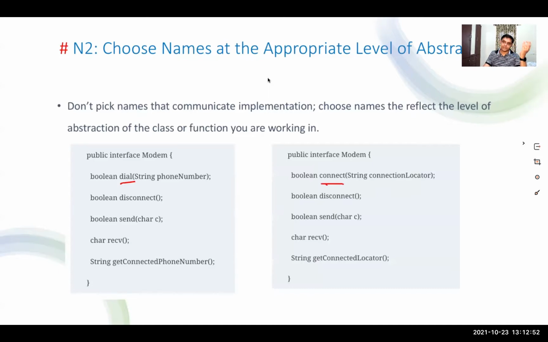Dial is an obsolete word. Nobody is dialing up the modem right now. You are just using the connection. So you can rename it to connection, giving more generic names rather than the implementation name. Dialing up is an implementation name, so that you can also go and refactor in future.